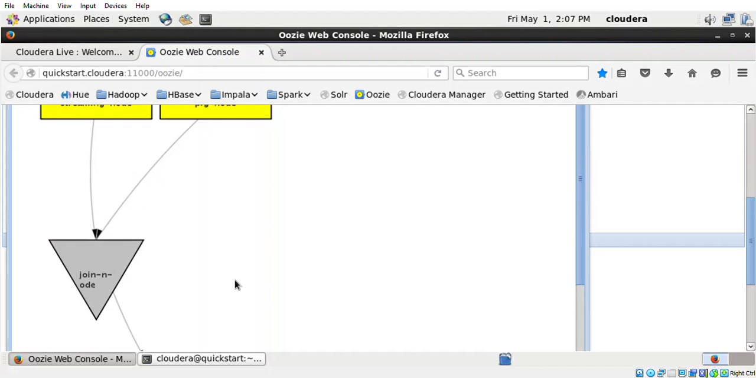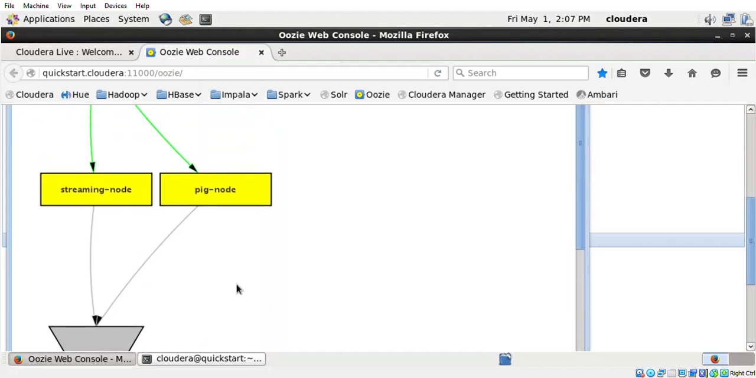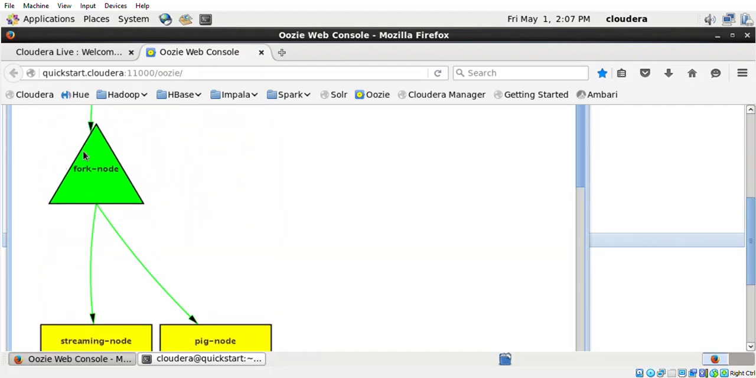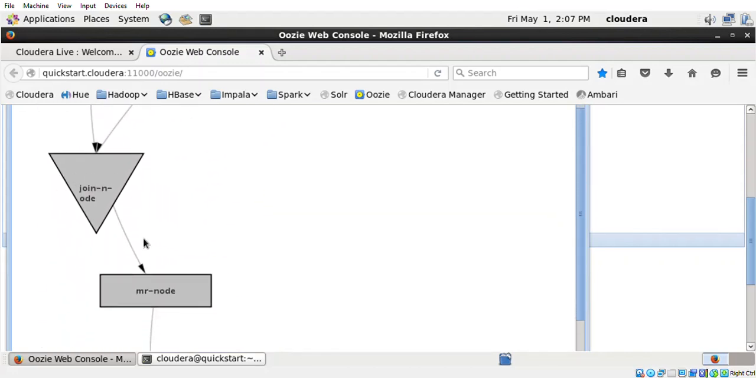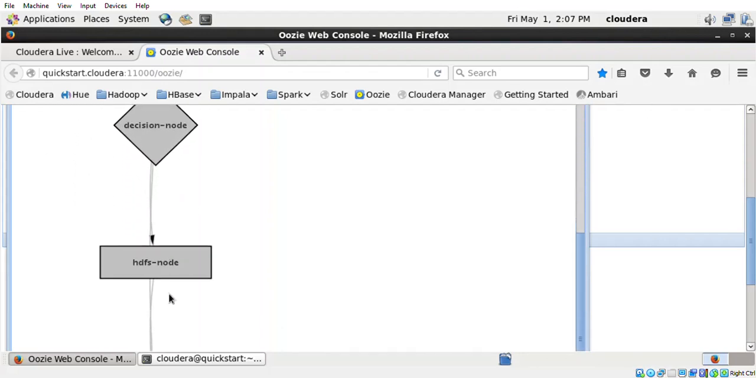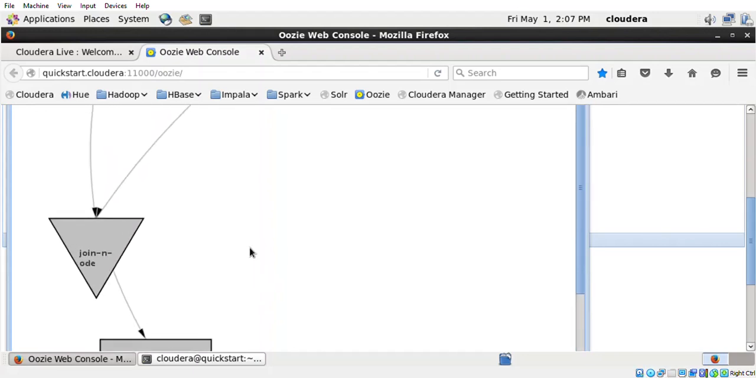I told you at the start of the session that there are four kinds of nodes: the fork node, the join node, the MR node, and the remaining ones are control flow nodes. So all those things are specified here.